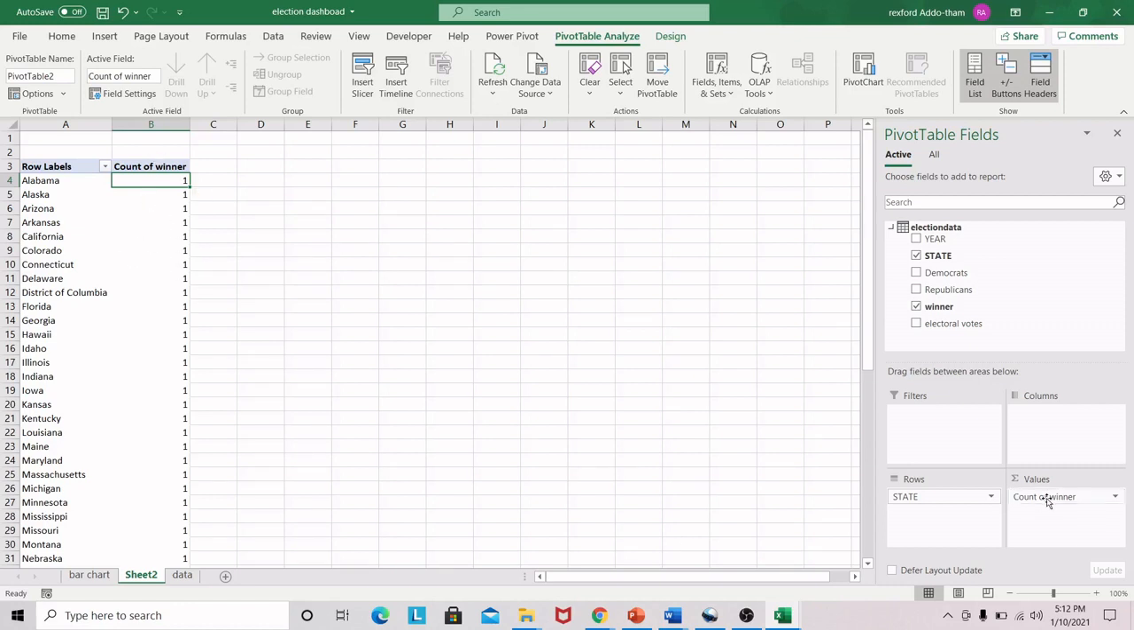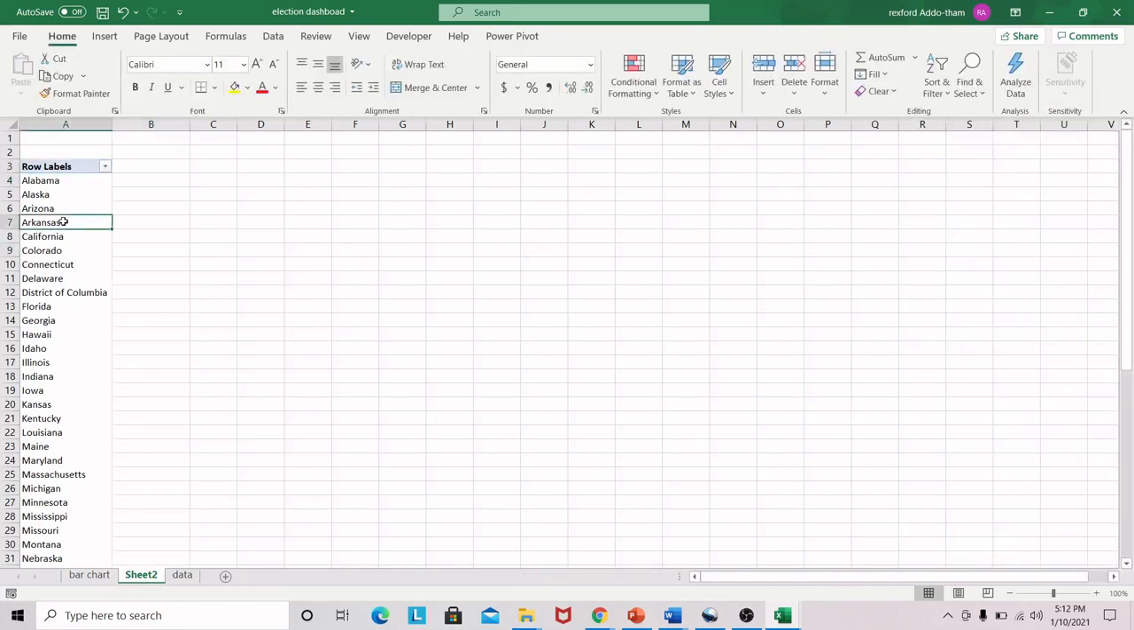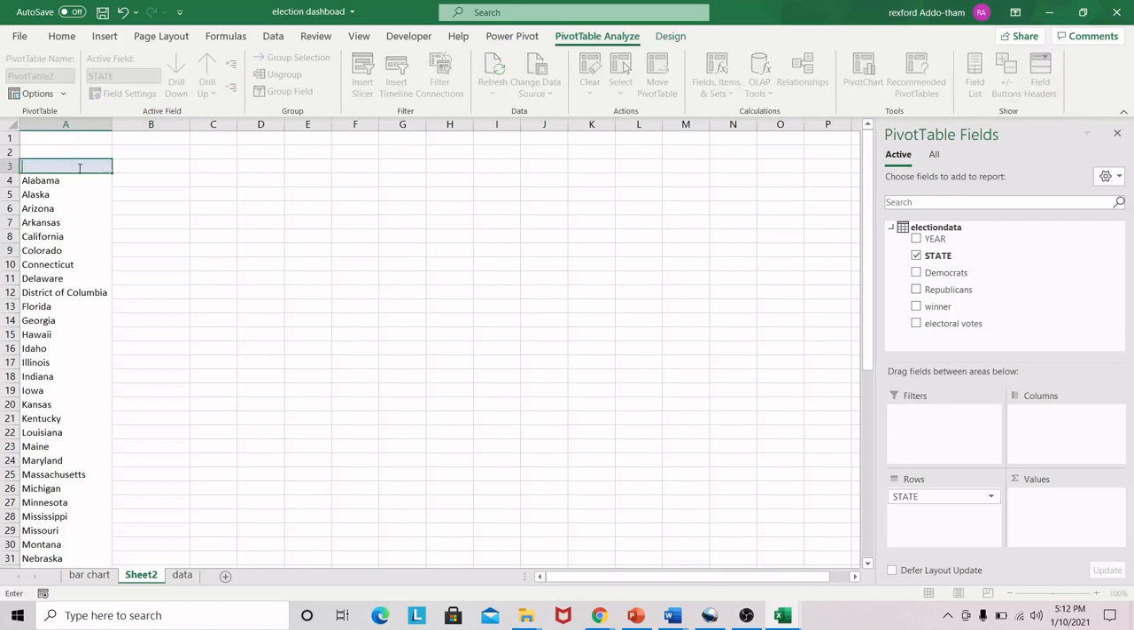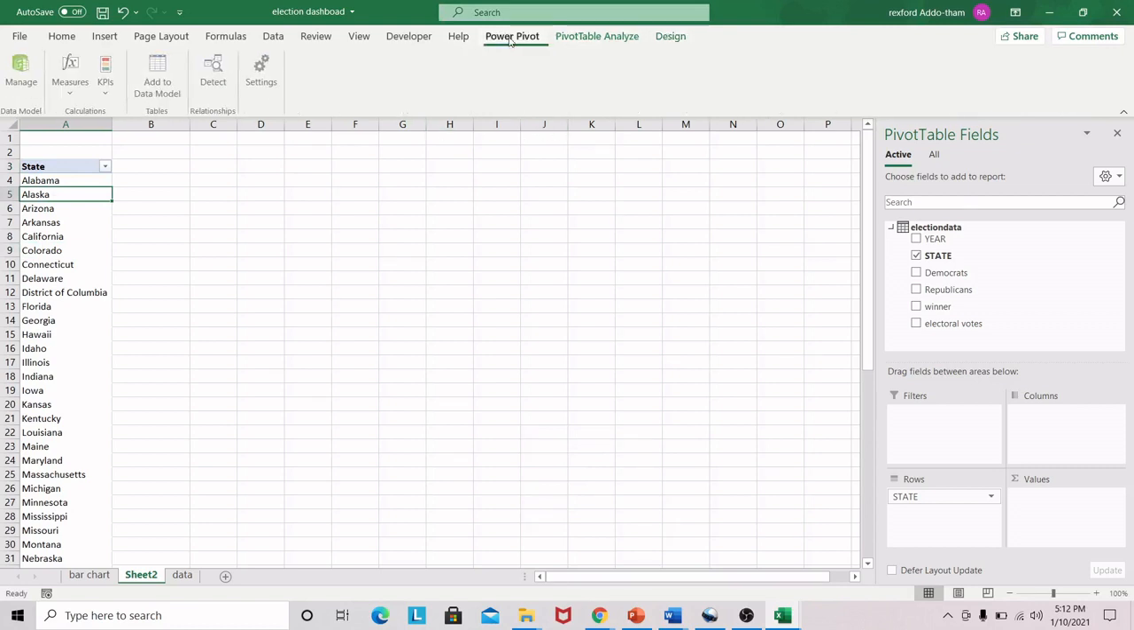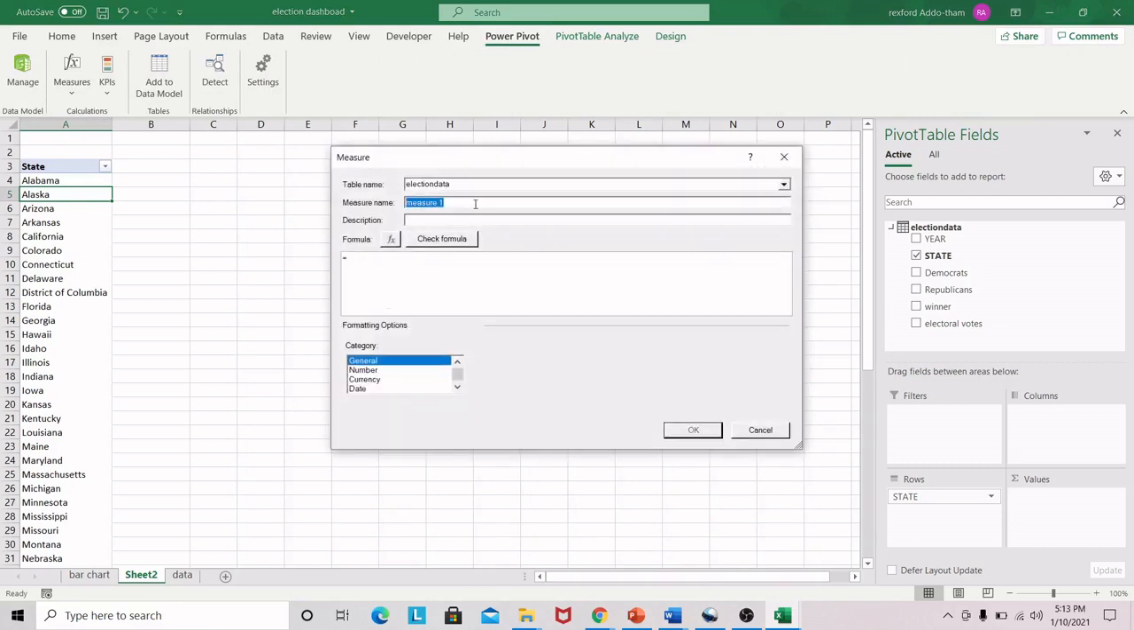So let's remove this. Because we have added this to our data model, let me first change this. So this is the state. Because we have added this to our data model, we can go to Power Pivot, go to Measures, and then write a new measure. In this measure, we will make a projected winner.